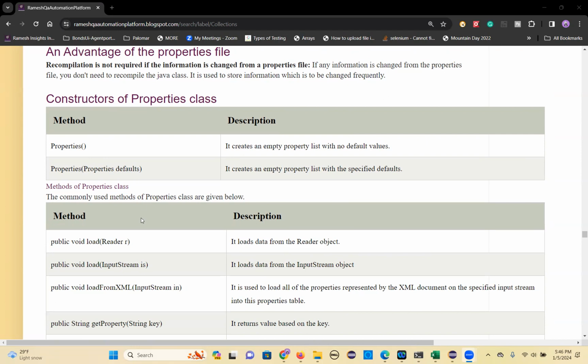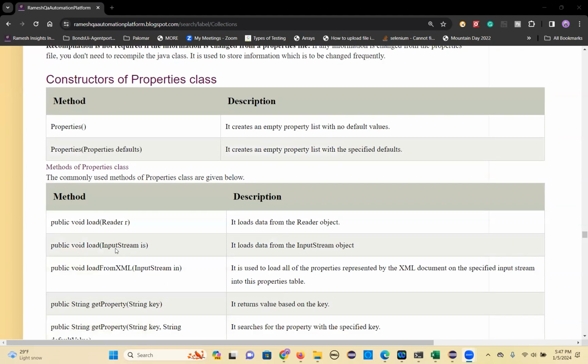Then you know how to read a file. It can be a properties file, a text file, a doc file or an Excel file, any file you want to read. I already mentioned the file concept, which you have to implement here. So we have a load method for reading. It loads the data from the reader object. Whatever properties file you give, all its properties will be read using this load method.